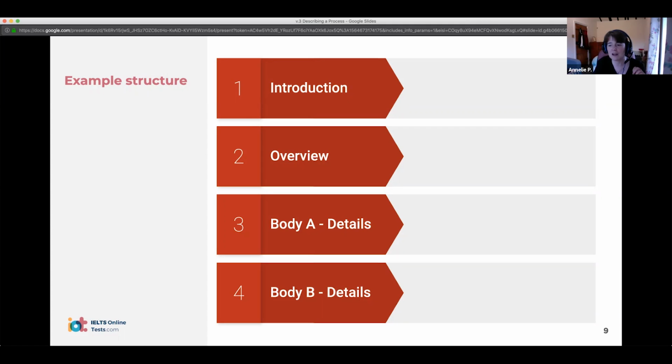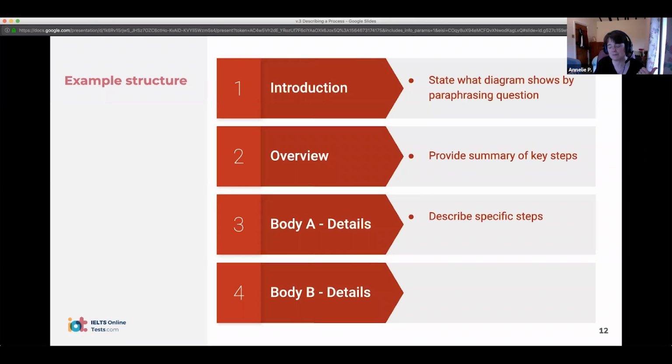Very good, Vishal. What about in the overview? What are we going to put in the overview? Okay, very good, Hadia. The main points, and Hassan, the number of steps, okay, or the number of stages. So yeah, a summary of the key steps. And putting the first and the last step in is a very good idea in the overview. So what are we going to put in the body?